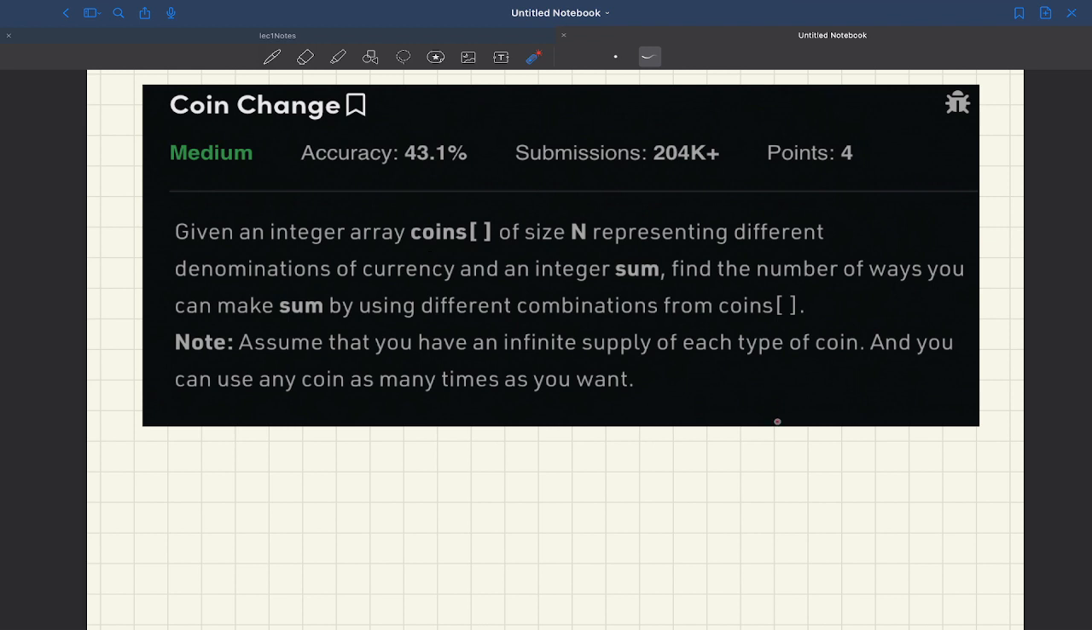And one thing also given here is that we have infinite supply of each type of coin. So given any set of denominations, you can take any denomination as many times as you want, right? And then you have to create this sum. For example, in my denomination array I have rupees 2 coin and rupees 5 coin, and I want to create the sum equal to 10.